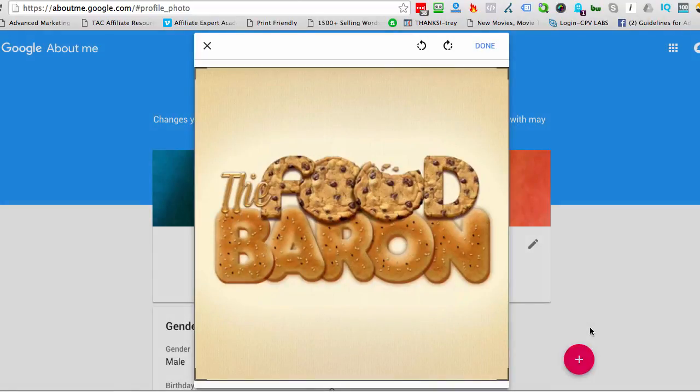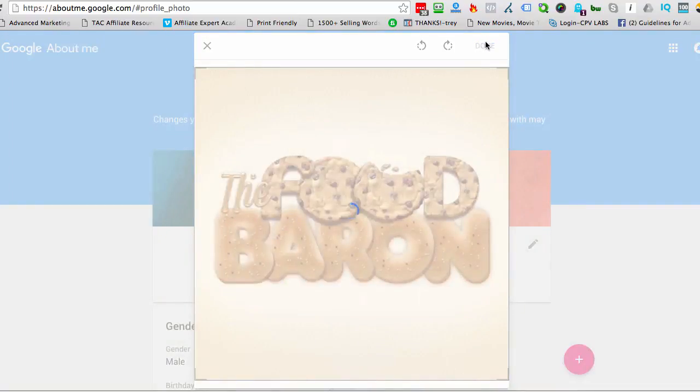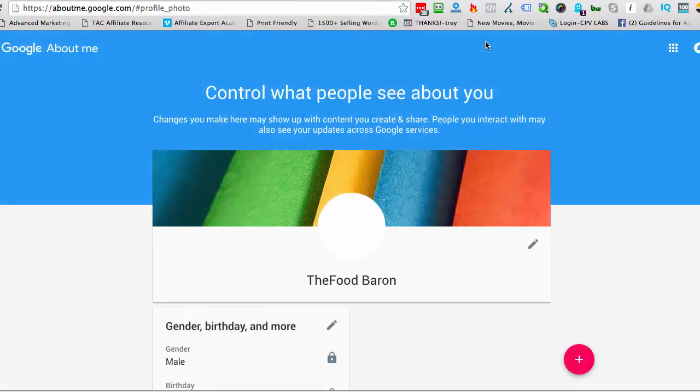There we go, perfect size, because I've paid the guy to do it perfect size. Looks good to me, so I'm going to hit done. Okay, and now we can see here, looks perfect.